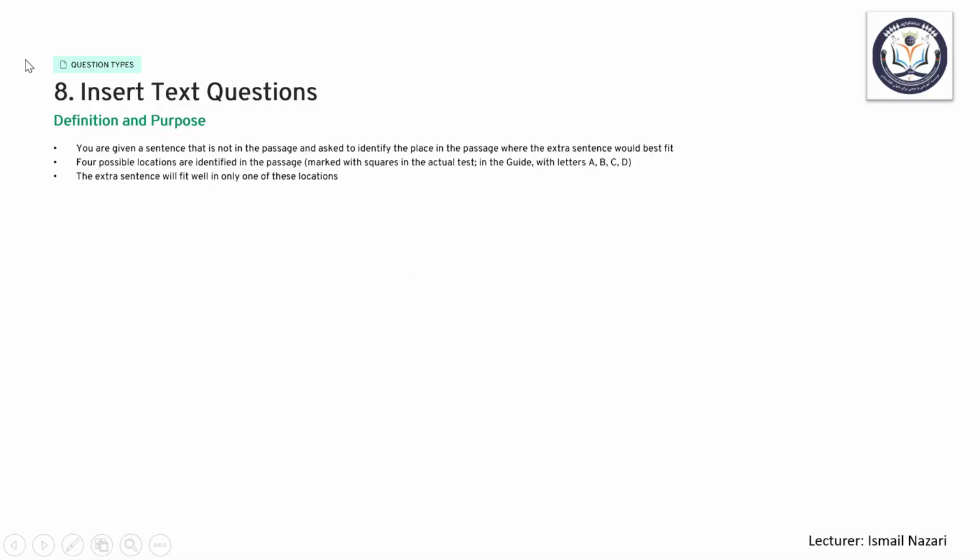So let's start with the insert text question. It is the final type of question we have on the reading section. Insert text question, or sometimes it is called sentence insertion question. Both names are given for this type of question. We'll first look at what the insert text question is, then what skills it tests, and finally we'll go on with the strategies and helpful tips in order to answer this question type.